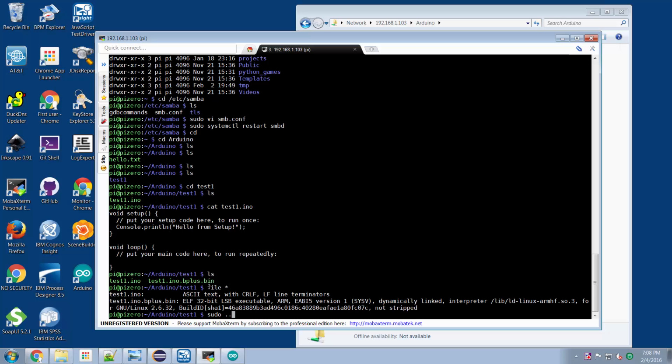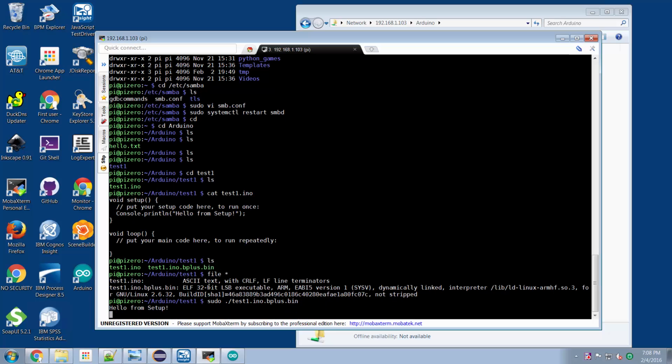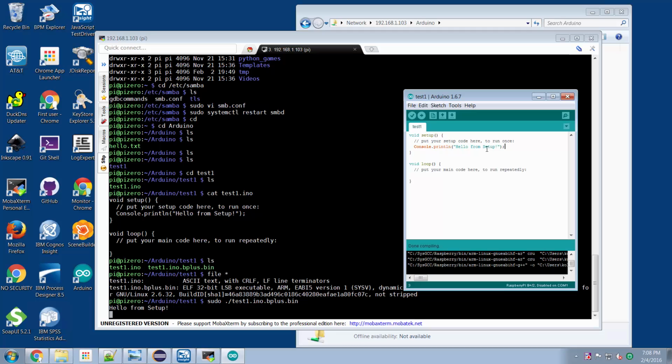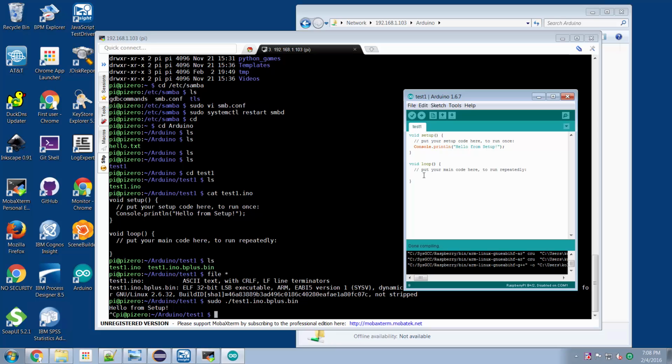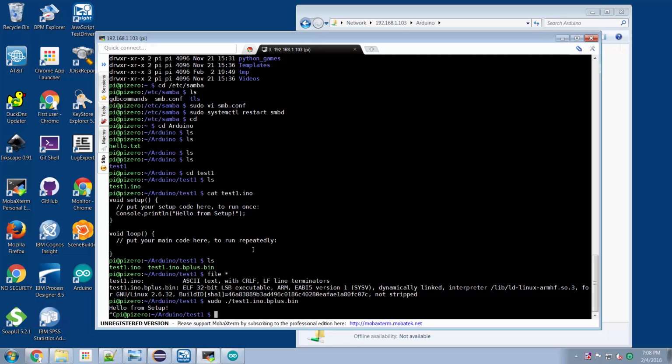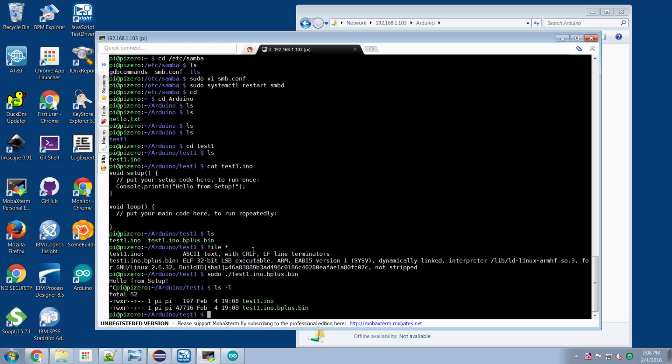Now if we run this file, test1, it says hello from setup. Now where did that come from? That's the program that I put in here. If we stop that program, go back to the IDE, change it, console.println millis, to show me the current milliseconds, save this, recompile it, again Sketch, Export Compiled Binary, boom, it's done. If we look at the file, there it is, test1.